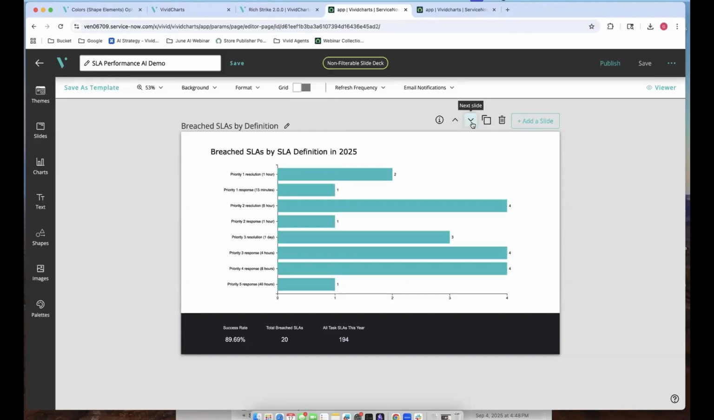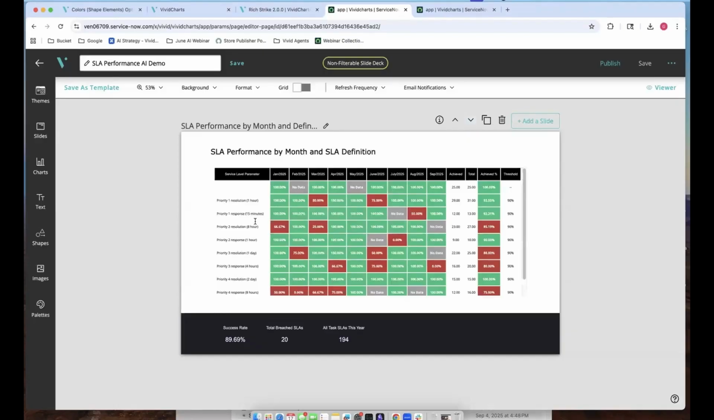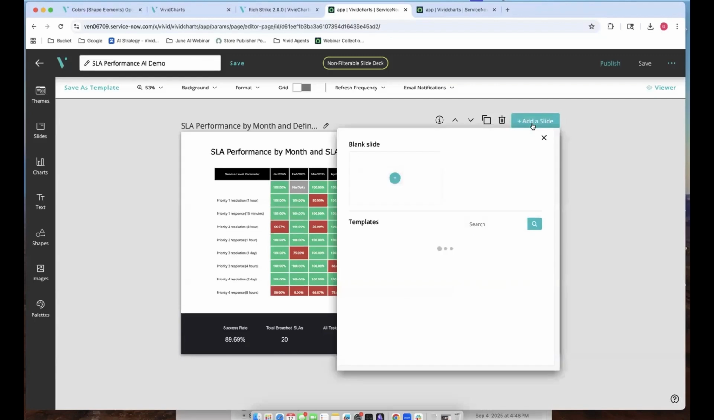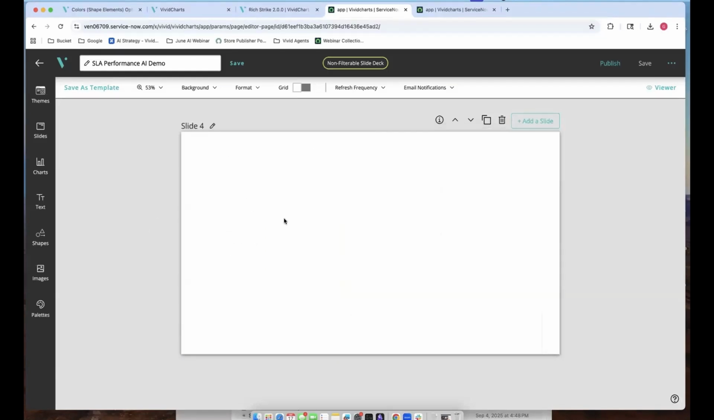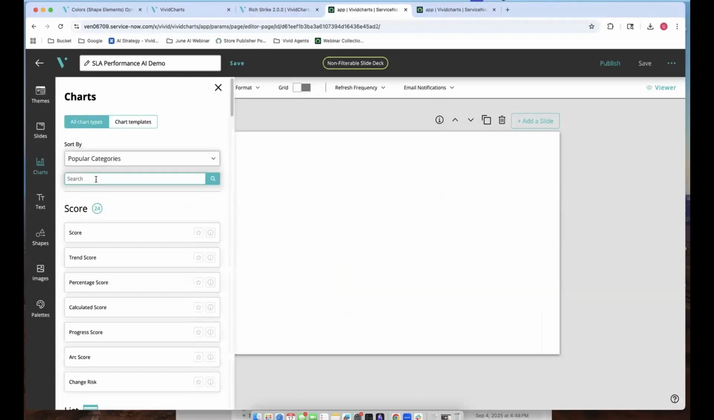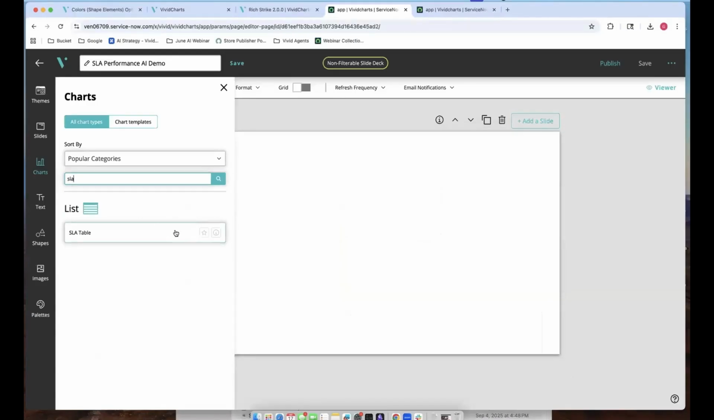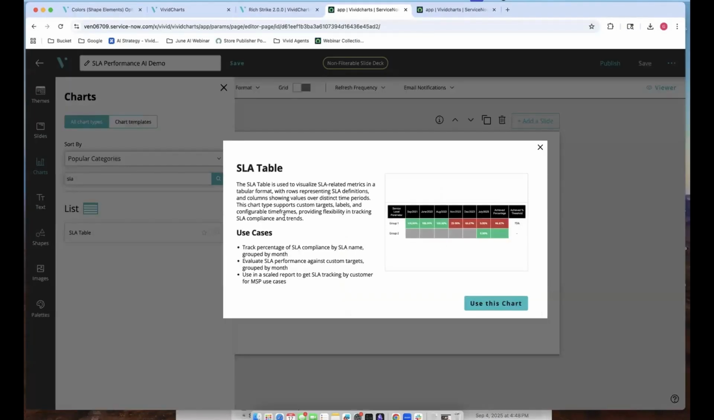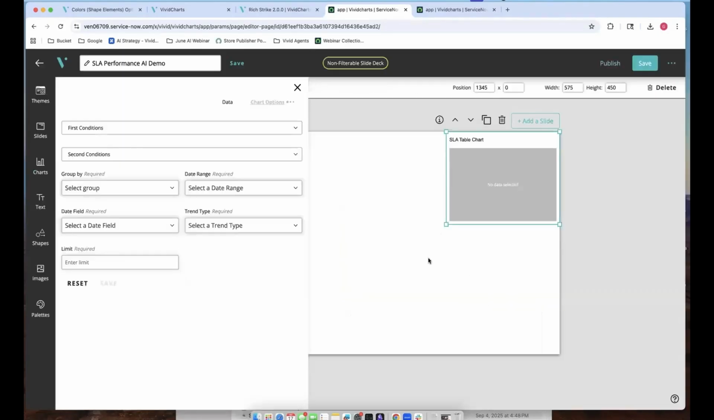And one thing that we found was pretty consistent was wanting a chart that was able to report on SLAs in a fairly easy way. And so what we built was this chart here. It's the SLA table. So I'm going to go ahead and add a new slide here. If I go into charts and type SLA, you'll see that SLA table is the chart type. It takes a little bit of setting up, and I'll show you that here. And then I'll show you styling options too.